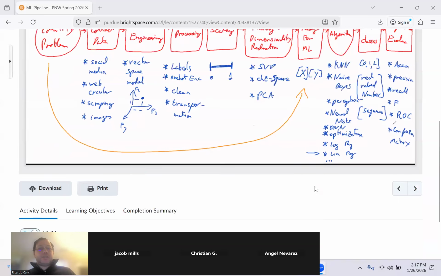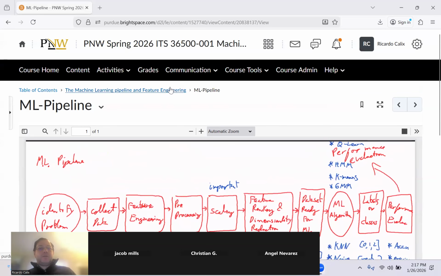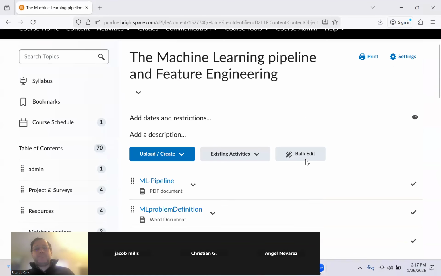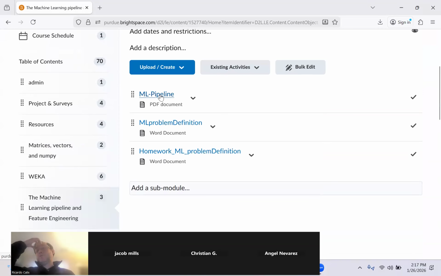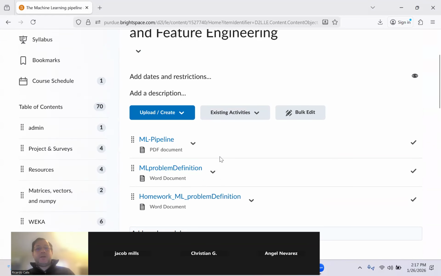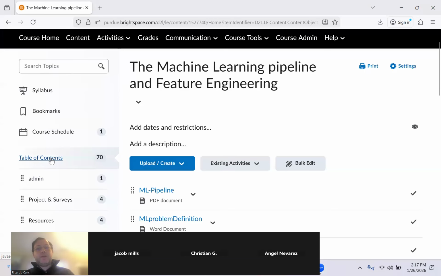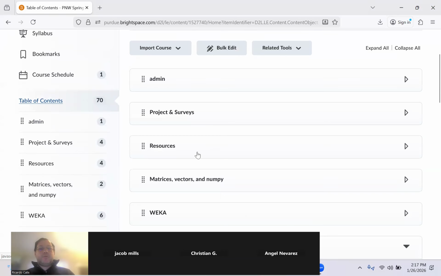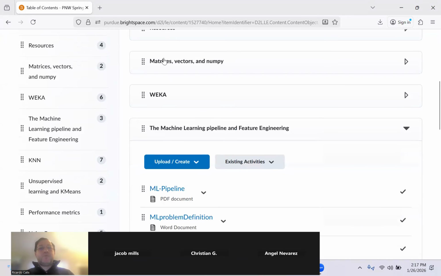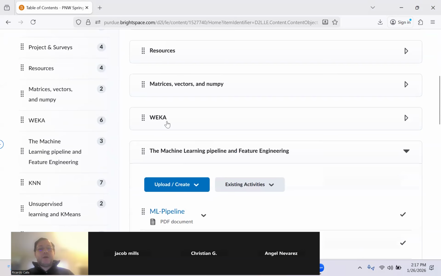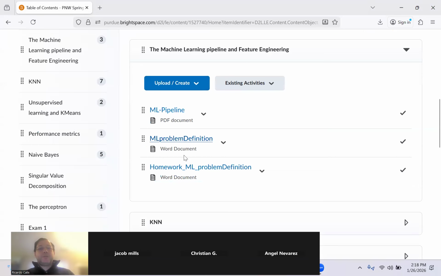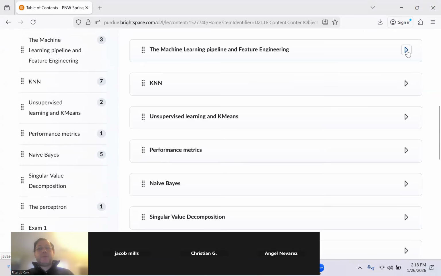All right, so this short PDF here, just with that one example of the machine learning pipeline. Then these are the word problems that we covered before. So we are done with this module. Okay, so we have now moved through this module, and we've just completed this module on the machine learning pipeline and feature engineering. Are there any questions before I move on to the next topic?